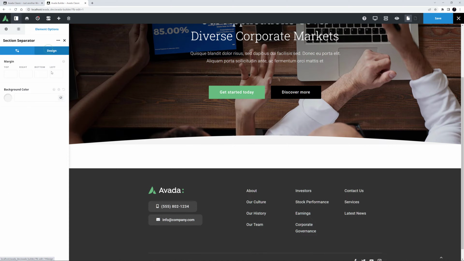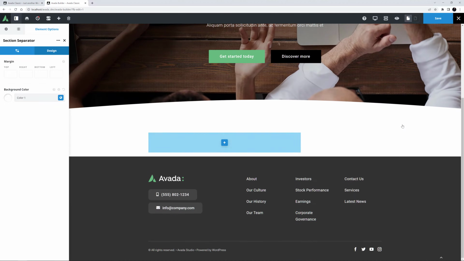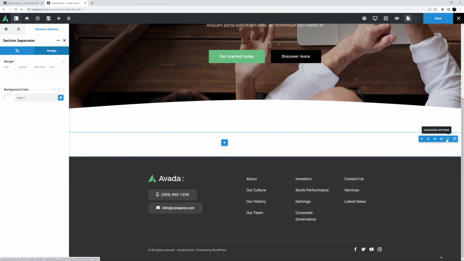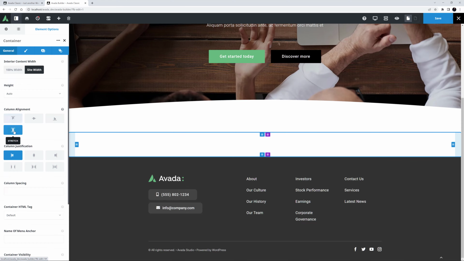I'll also just need to go to the Design tab and set the background color to white. Okay, that's our first container. That was easy, so let's make another one. I'll add a container with a 2/3 column this time, and I will edit the container and set the column alignment to stretch and the justification to center.